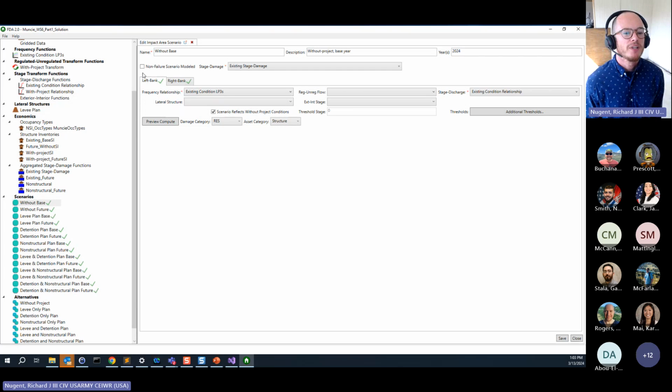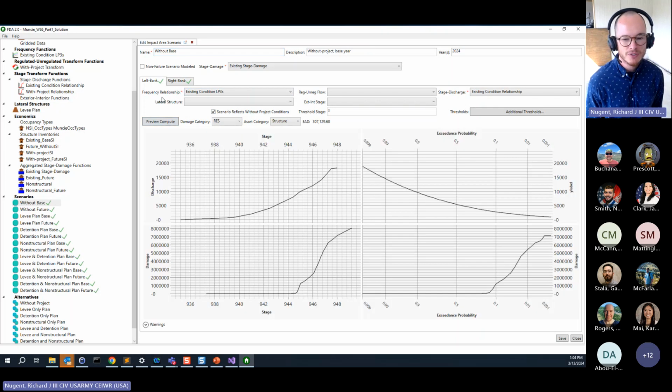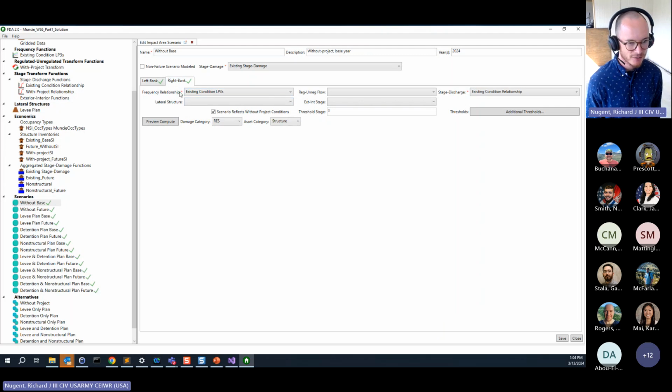Good. So we've decided what our stage damage functions are. We have the without base condition, which is existing stage damage for the base year. We need to specify what is the frequency relationship for the left bank, what is the stage discharge for the left bank. We're not doing regulated, unregulated because we don't have a dam. We're not going to put a lateral structure here because this is without project condition, so we don't have a levee there. We click that our scenario reflects without project condition because it does. We can preview compute and take a look at this. We'll specify both left bank and right bank, selecting our frequency relation, all of our summary relationships.